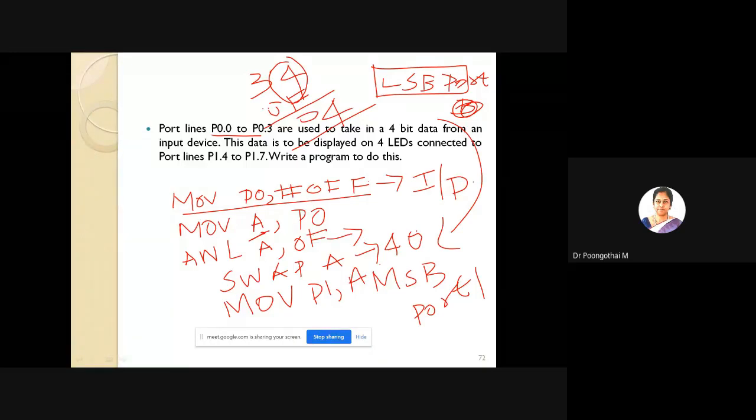So first, you make P0 as an input port by writing FF to P0. And after that, whatever data available in port 0, that data should be transferred to accumulator. And for extracting LSB, you have to perform AND operation by ANDing 0F with accumulator. And we are moving LSB data to MSB. So swap accumulator content. After that, write the data to P1.